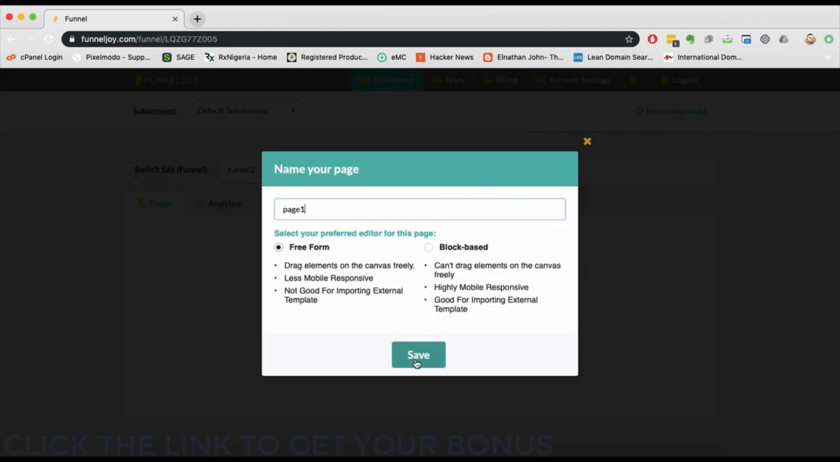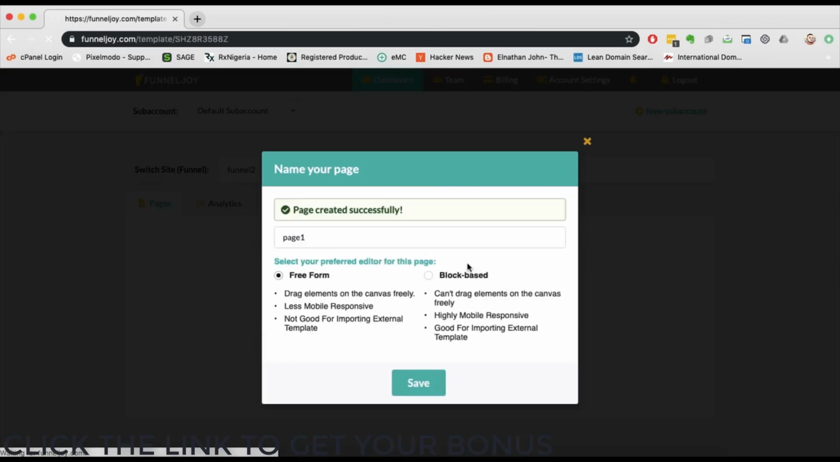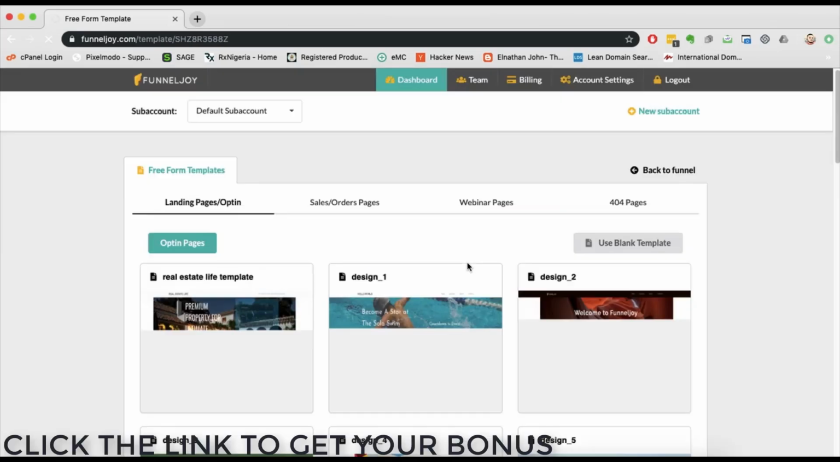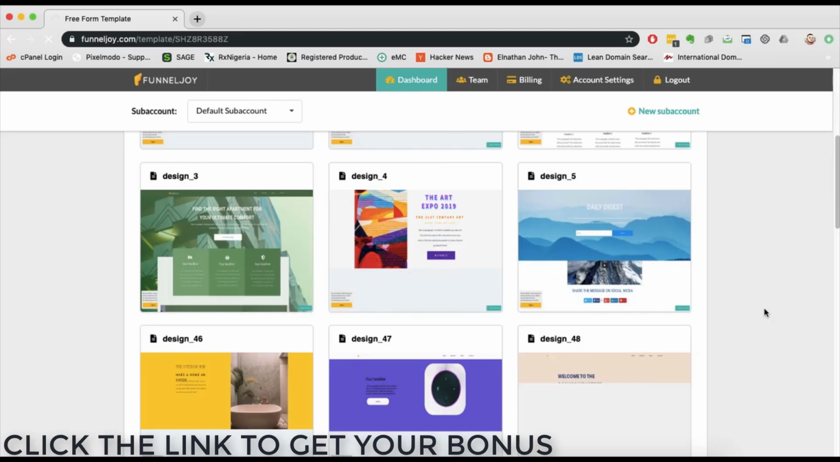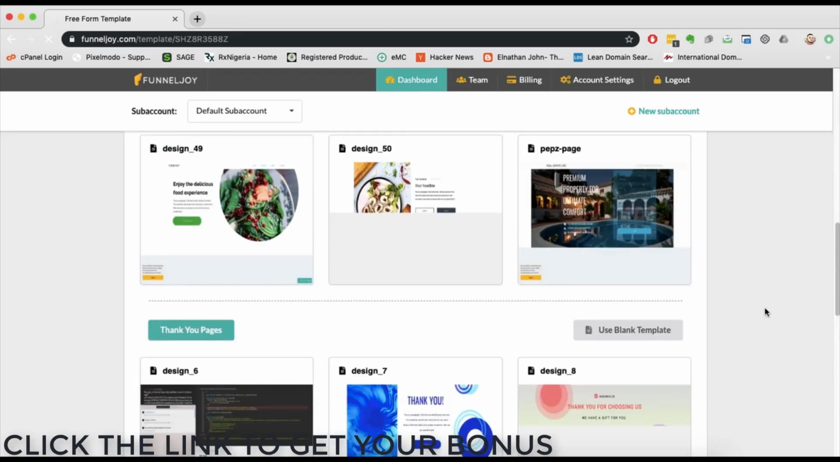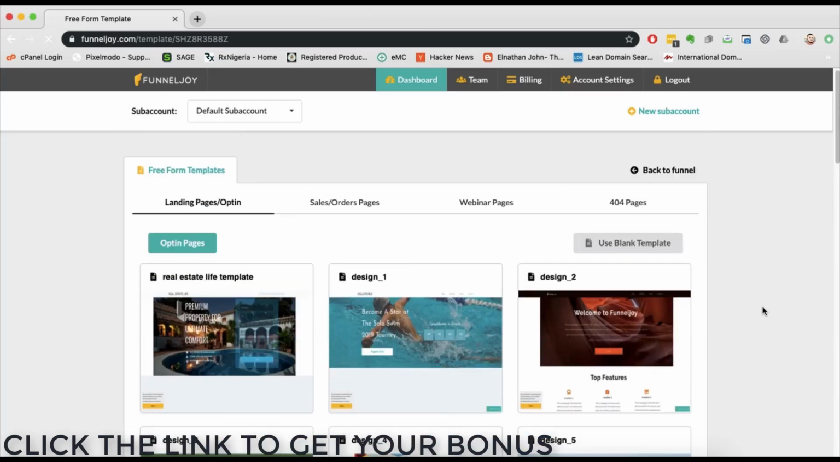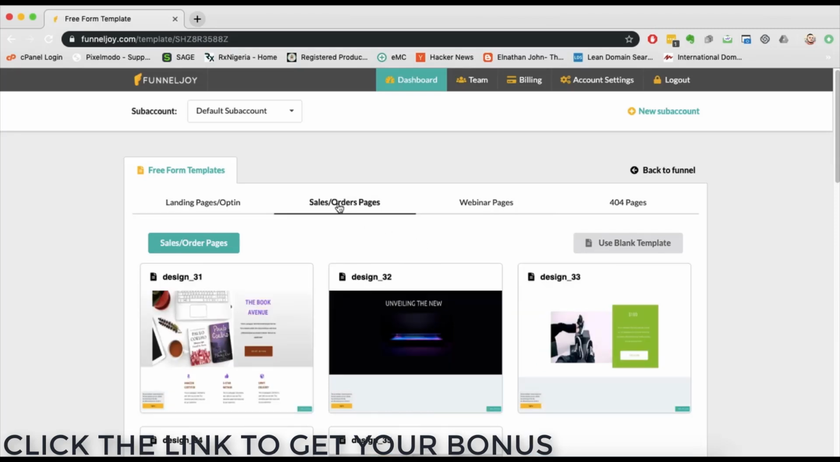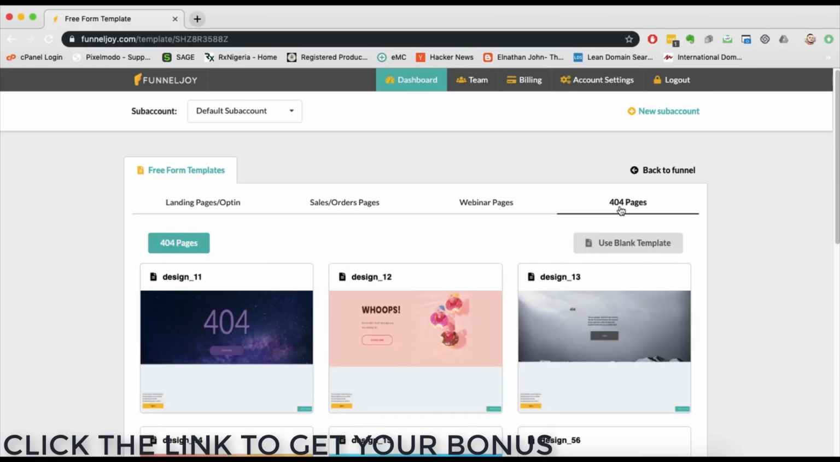So the way to do that, page 1, and I pick freeform editor, I save that, and I'm taken to the templates. These are lists of templates that we have within the software. We're adding more every day, and you can either pick one of these templates or you start from blank. Now we have different types of pages that you can create within Funneljoy: landing pages or opt-in pages, sales pages, order pages, webinar pages, and 404 pages.